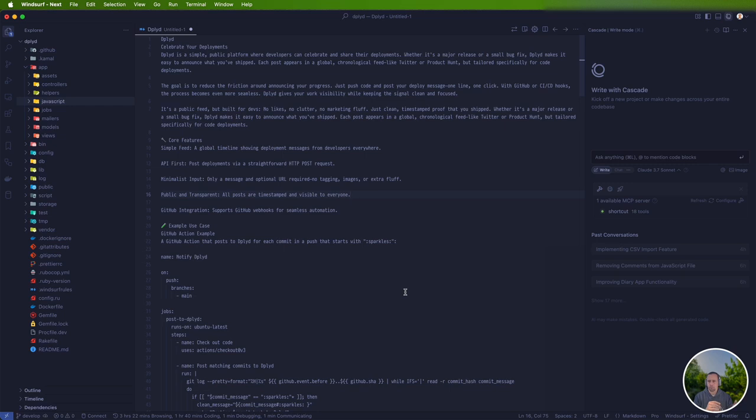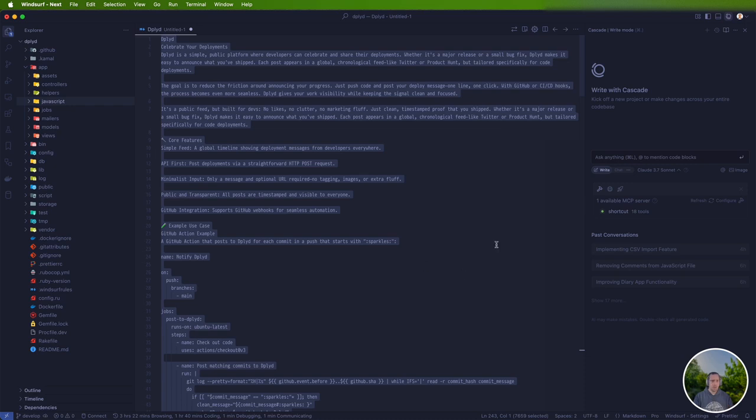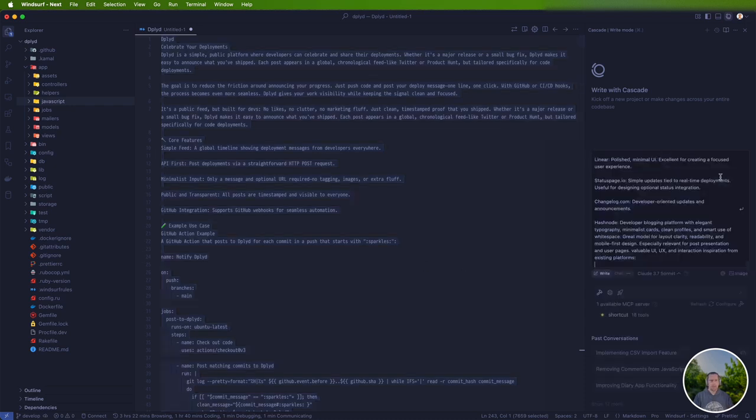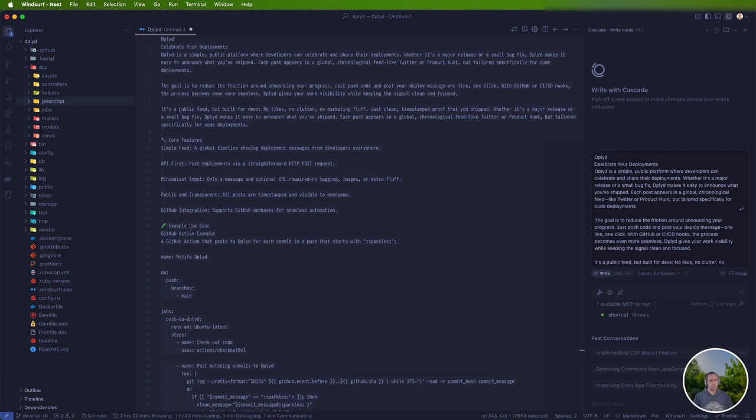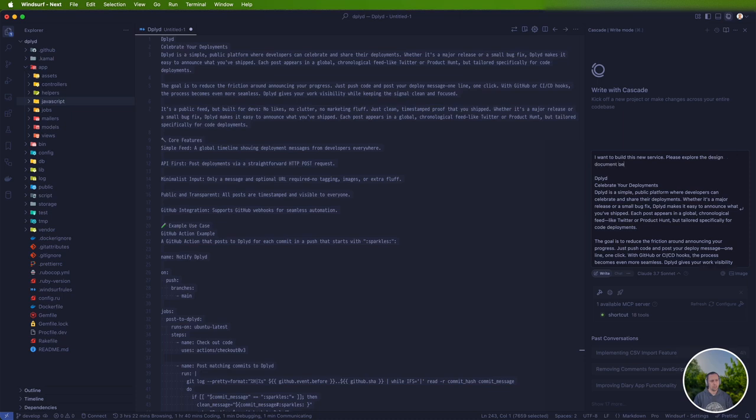to actually give to the Windsurf prompt in its context window, and just say, go do some cool stuff. So I will actually just take this one, and I will simply paste it in here. And then I'll simply say, I want to build this new service. Please explore the design document below. It's called Deployed, and I want you to build this system.